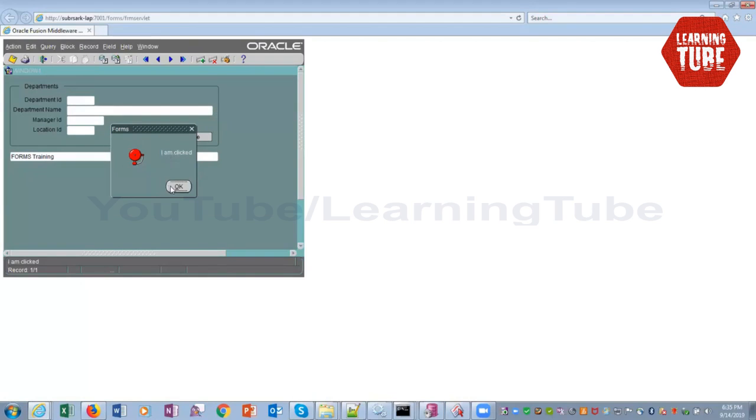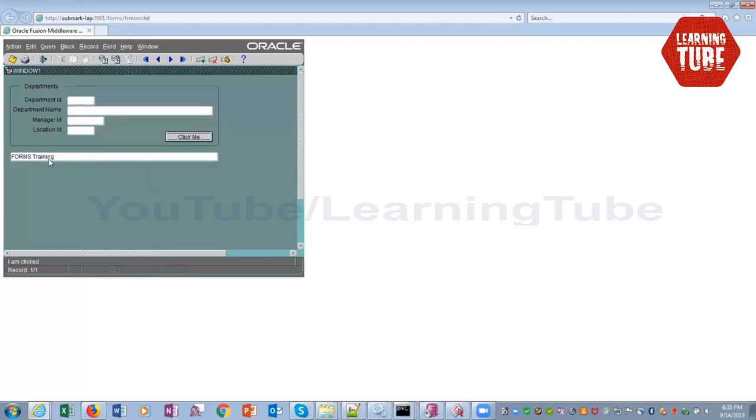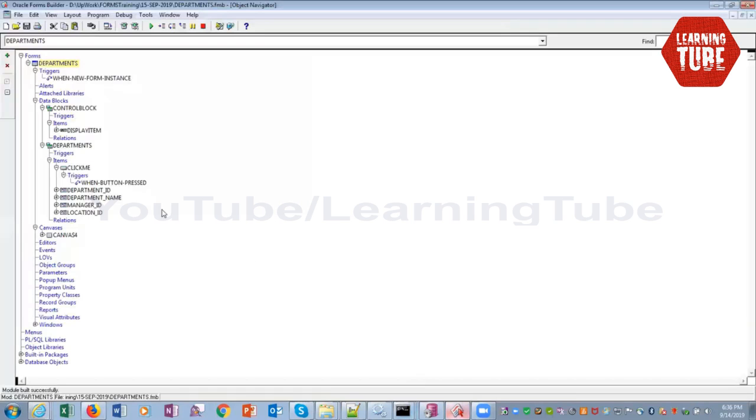The other trigger that we have already implemented is the when new form instance trigger, where we have set the value of the display item to forms training. The value of the display item has been set in the when new form instance trigger, and that is also working fine. So this is about triggers.